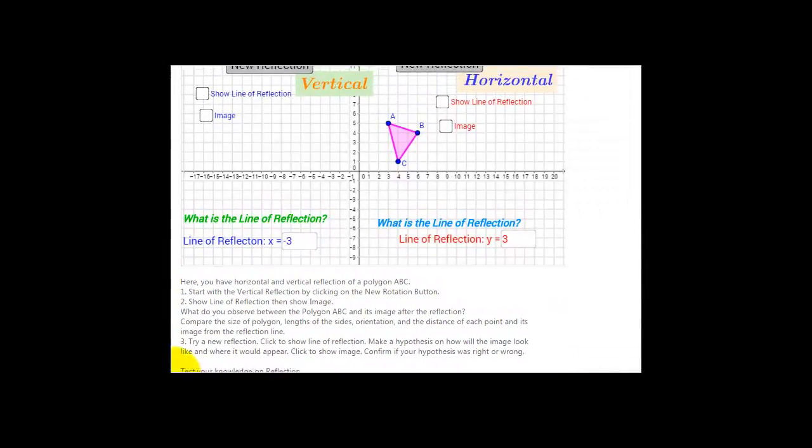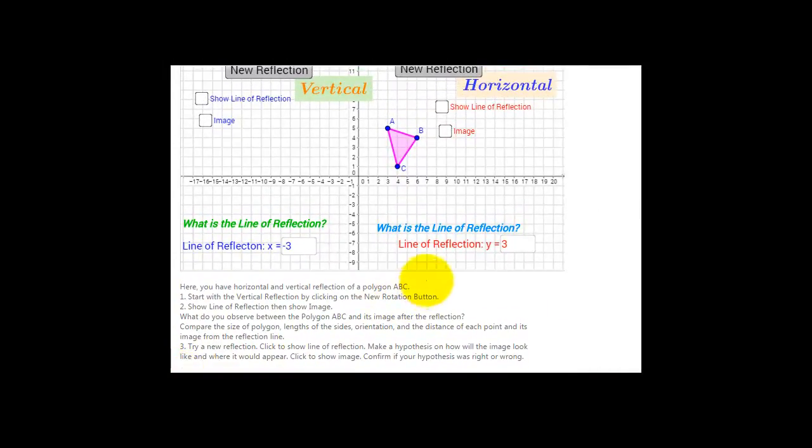First, students are going to be directed to do the reflection of polygon ABC over a vertical line. Students are going to click on the button that says New Reflection. Next, they are going to click the checkbox which says Show Line of Reflection. The line of reflection is going to appear. Notice it is a vertical line of reflection.